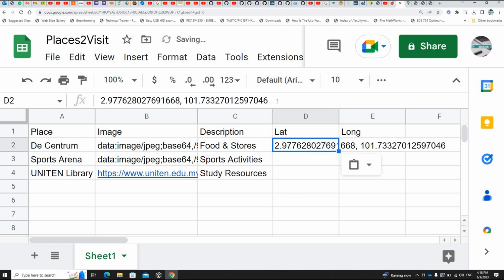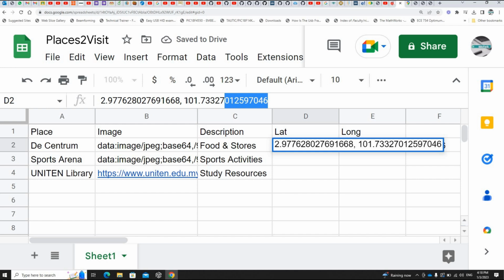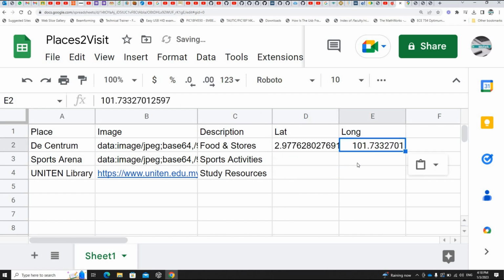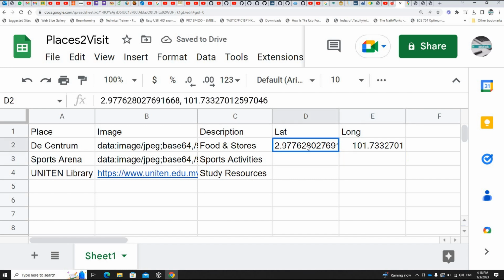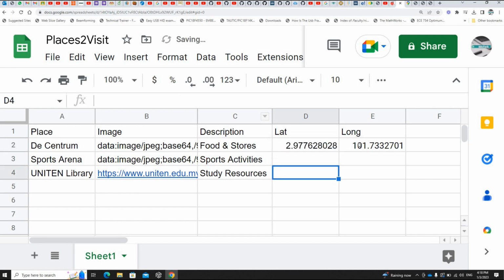So you paste it here. Of course, it will paste both. So you want to take the longitude out, remove the comma and longitude, paste it here. So you can see 8, 11. The latitude and the longitude. So make sure it's correct. Latitude and longitude.